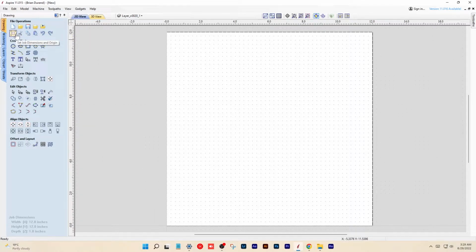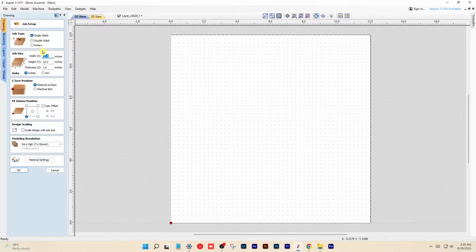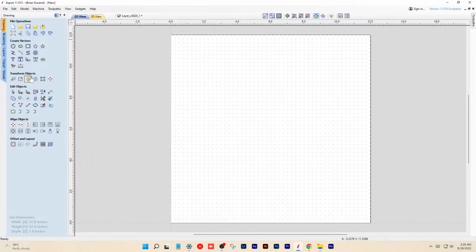And that is set job dimensions and origin. So that's just like creating a new file, only if you've already got one open, you can adjust your setup as you go. So the rest of the items on this line are pretty self-explanatory. You've got your cut, copy, paste, undo, and redo. So now we'll come to the most important part of the drawing tab, and that's the create vectors section.